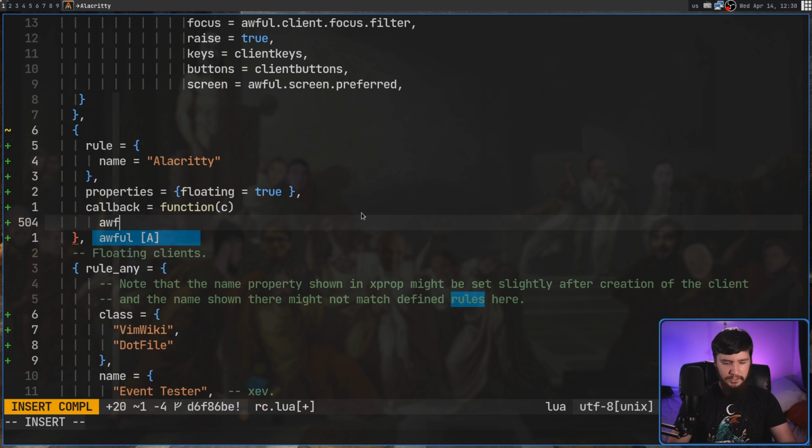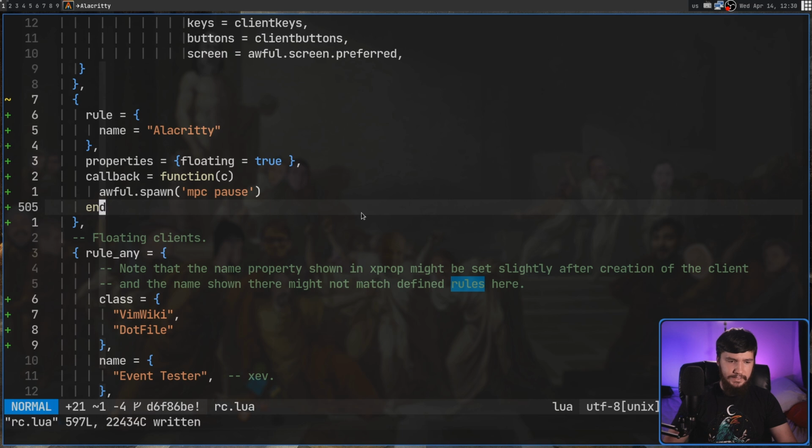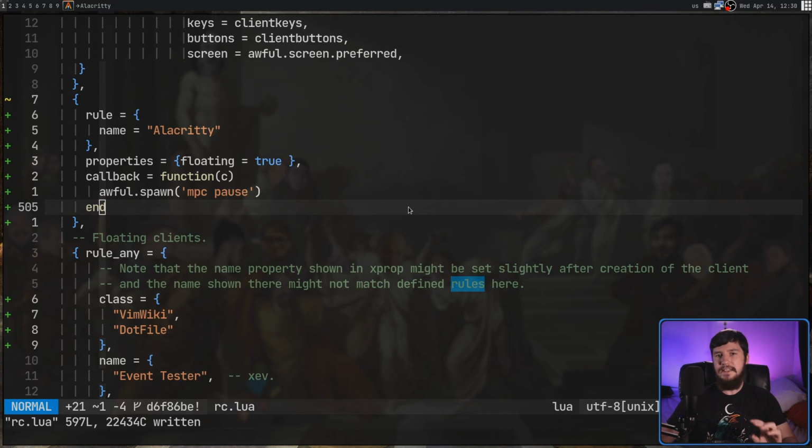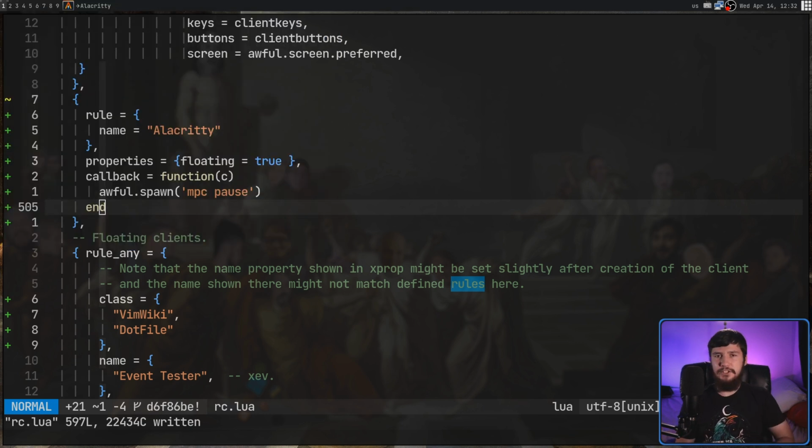So what we're going to run is awful.spawn. That's to actually launch an application from inside of Awesome. And we're going to just run mpc pause, and then we're going to end the function. So basically what this is going to do is every single time we launch an Alacritty window, it should pause our music. So I'm going to start playing it. And there we go.